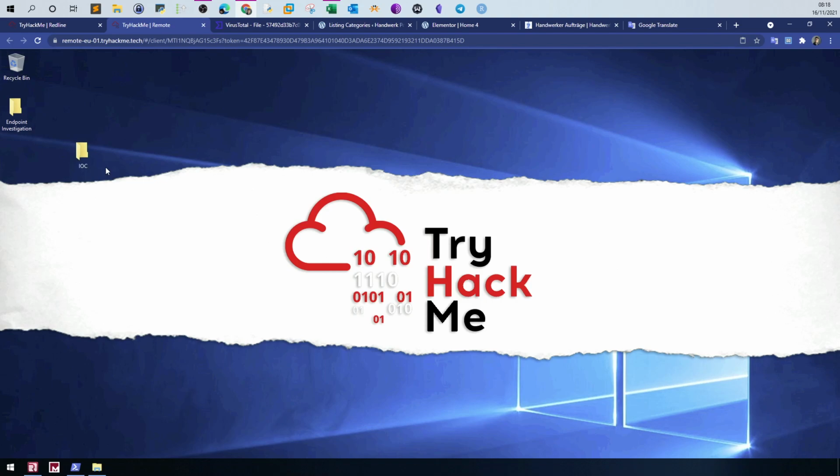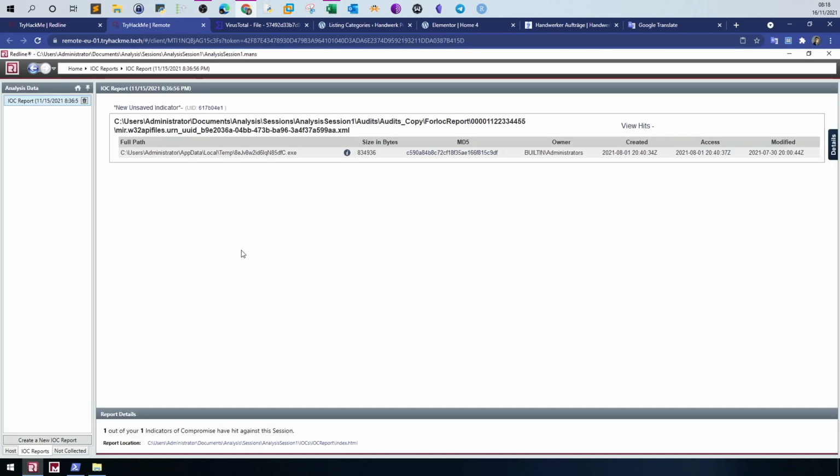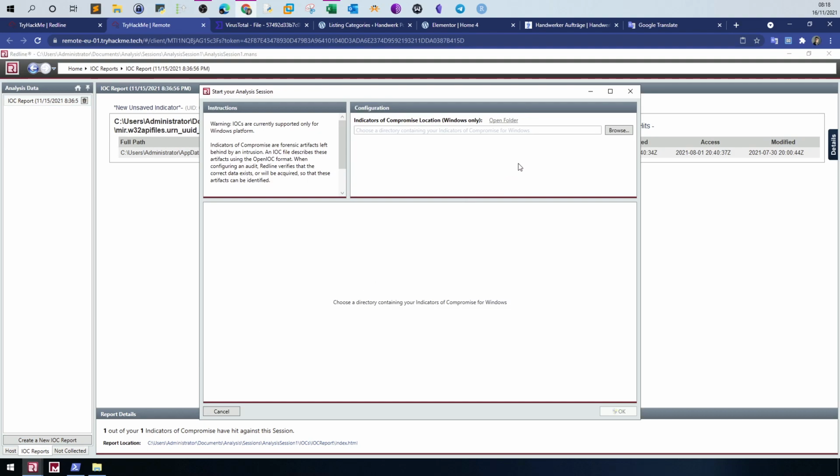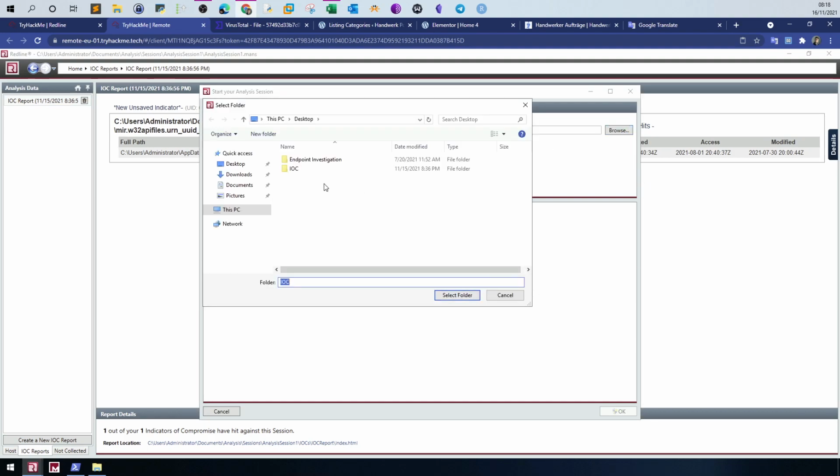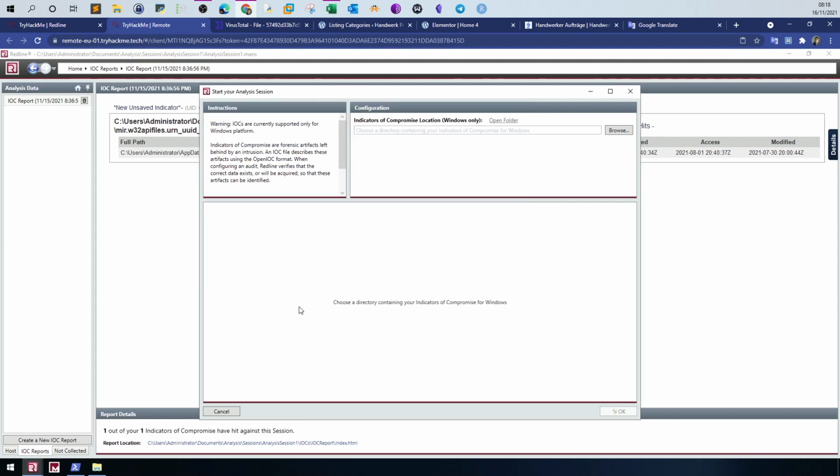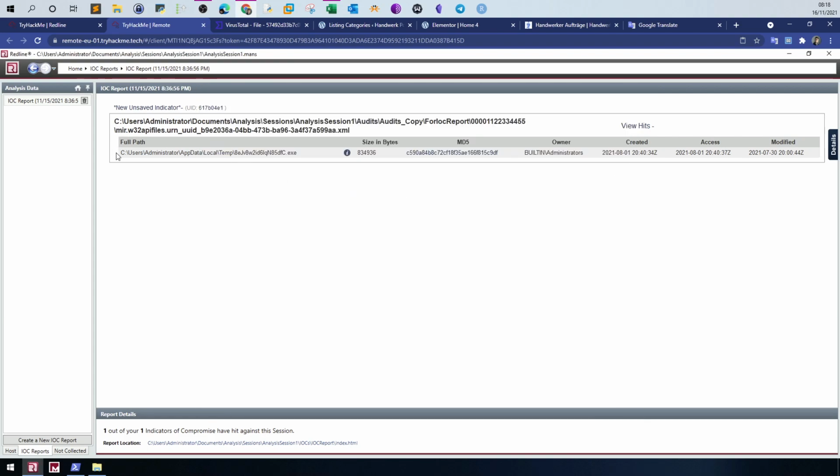Once you create the file, we will apply the file on the existing analysis by going to IOC reports, create a new IOC report, and here you browse, select the folder that you created earlier, and then select folder. It will show up here. Click on OK, and it will start creating the report. Once it finishes, you will see a report here, IOC report. You're going to click on that, and you will see the file.